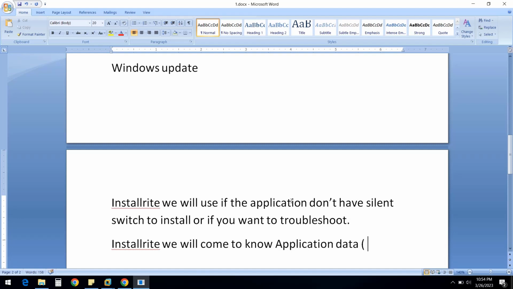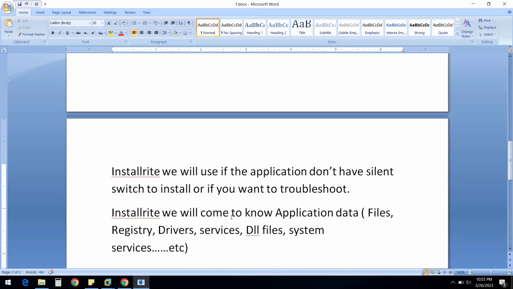Application data in the sense files, registries, drivers, services, DLL files, system services. There are many things I too don't know, but it will capture all the information, what are all the changes that have been done by the application.